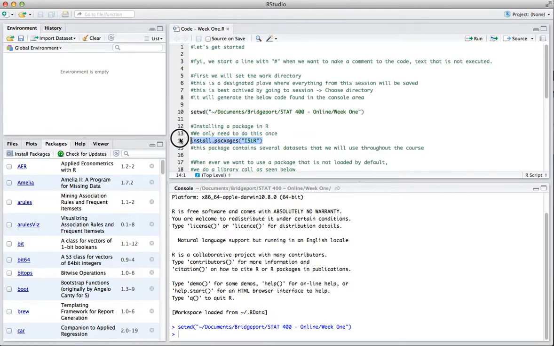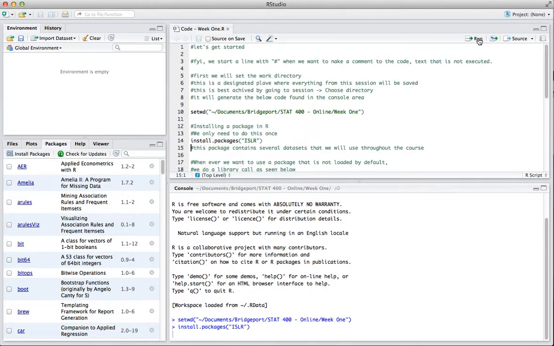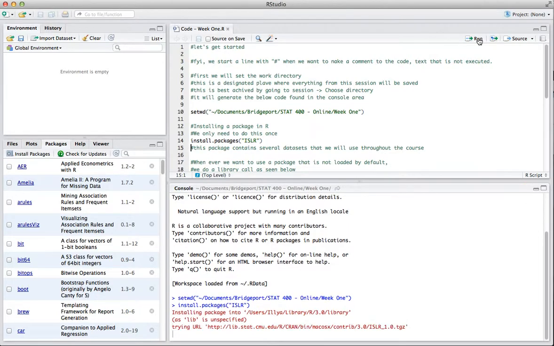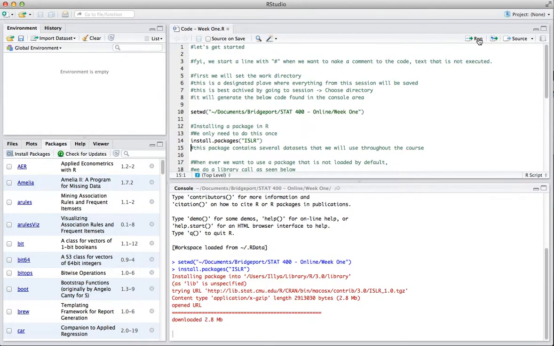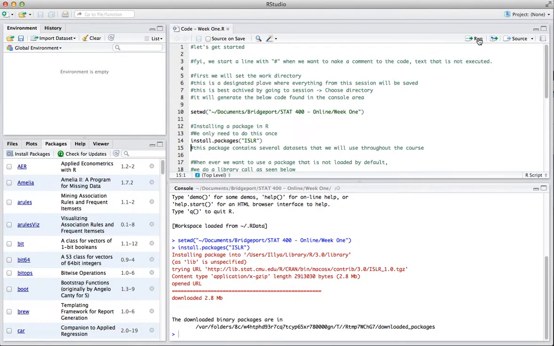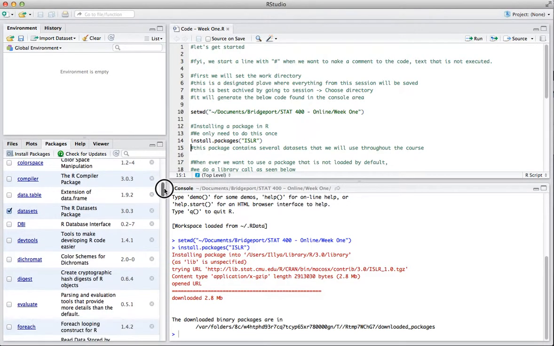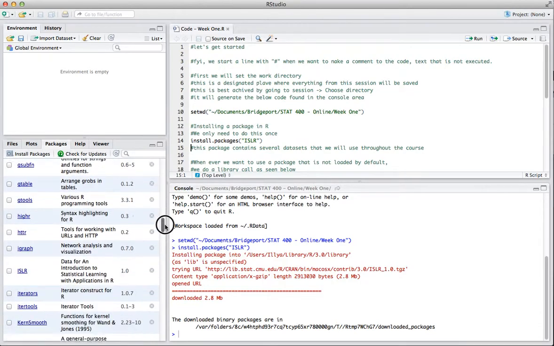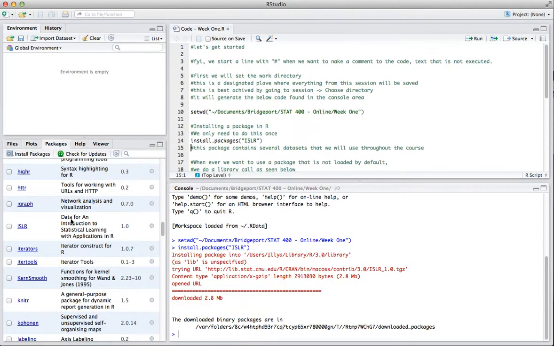Again, I can highlight and hit the Run button, or I can just leave my cursor here and hit Run. It may ask you to choose where you want to download it from. You can download it from any location; it'll give you different states. I've already installed that package, meaning that I am going to be able to see it here. In alphabetical order, here it is: Data for an Introduction to Statistical Learning with Applications in R, ISLR.